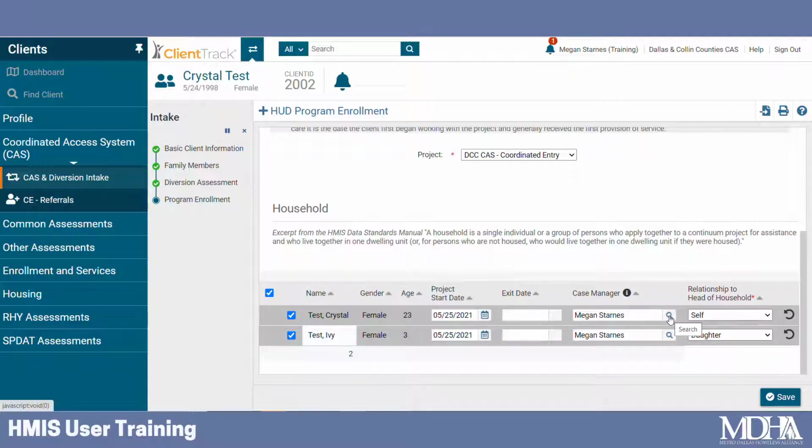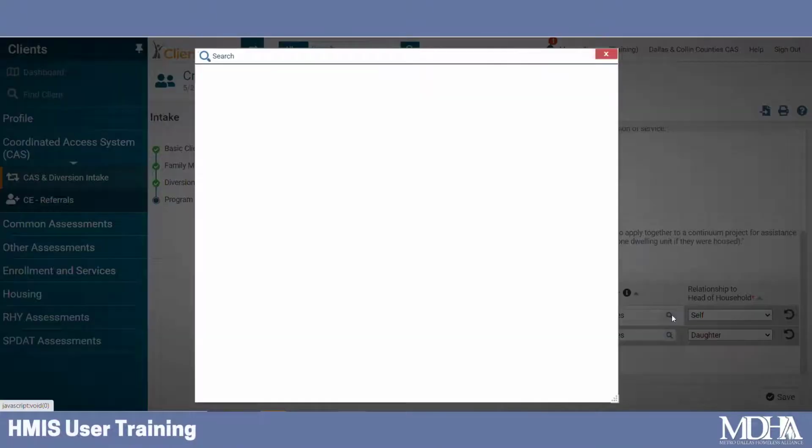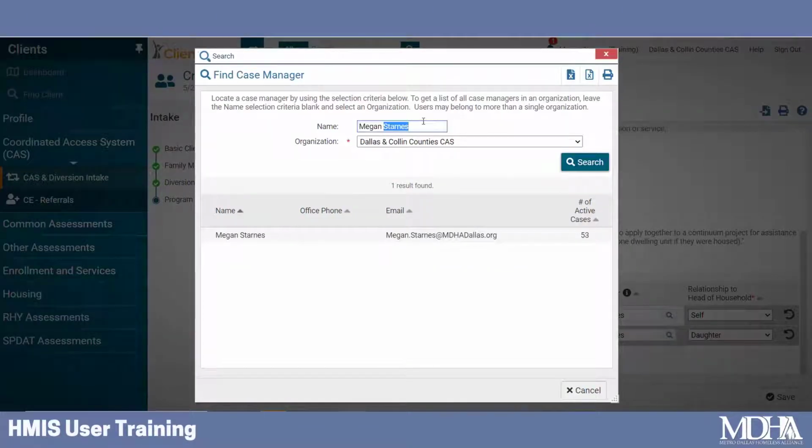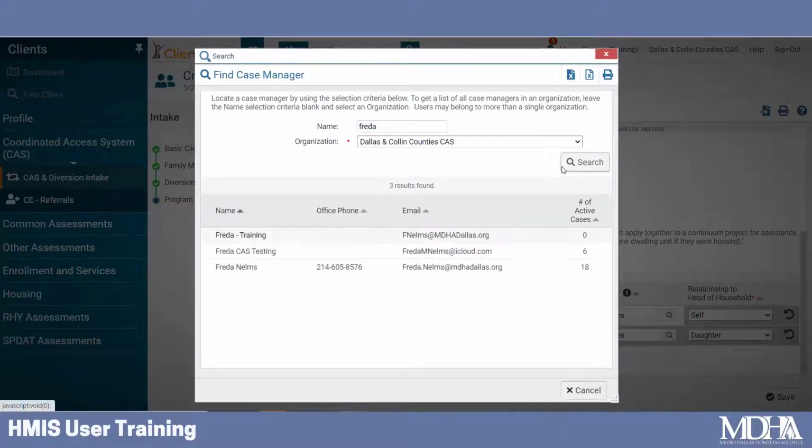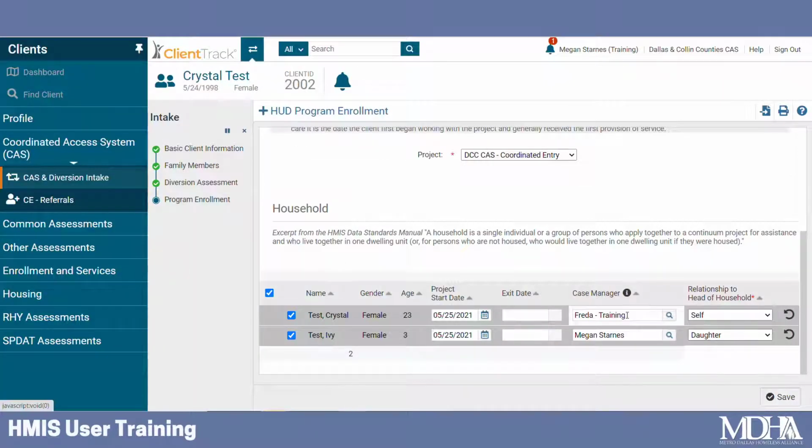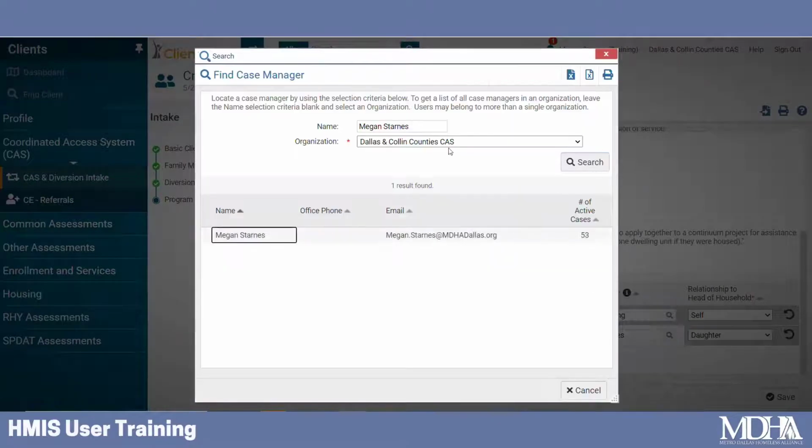It is important to note that the person who is assigned here must be a user of HMIS, so you can only add a case manager who has access to the system, which makes sense. Let's change this case manager to Frida. I can search for that person's name here, and it's important to note that if this enrollment is for CAS, then the organization needs to be CAS. That person has to have access to this organization to be assigned as that case manager. Here's one of Frida's accounts. I will add Frida to that case manager assignment, and I'll do the same for the family member.